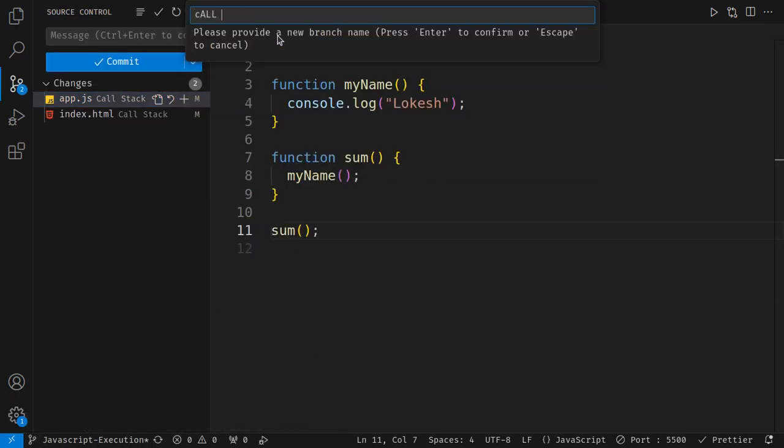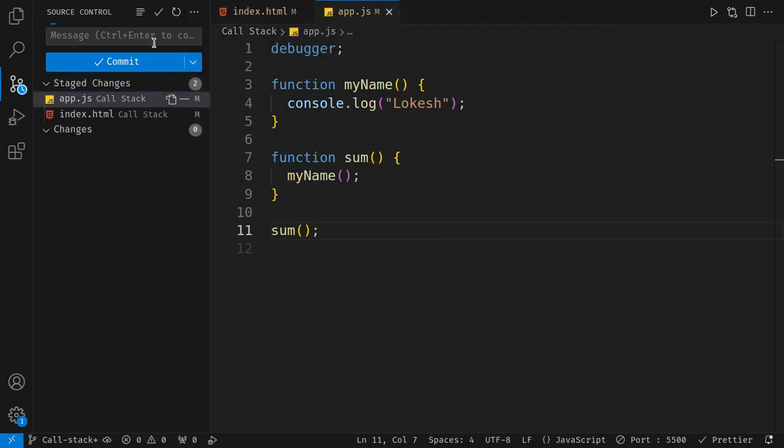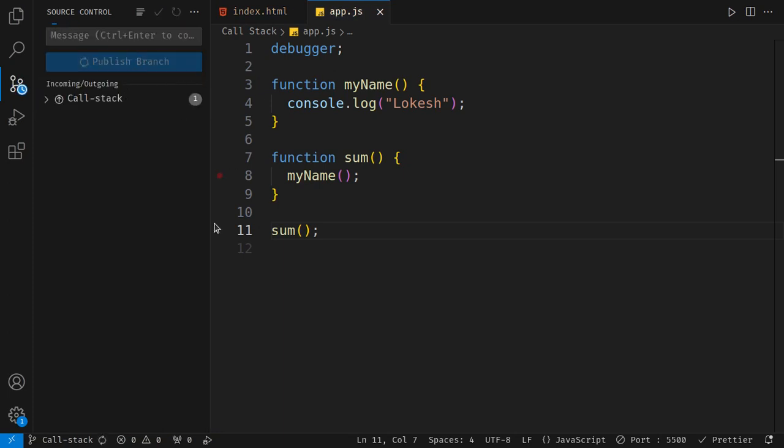Create a new branch, call stack. Let's commit this call stack. Let's commit and publish the branch as well.